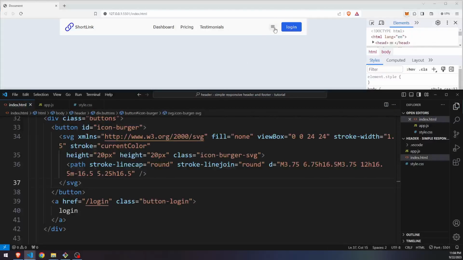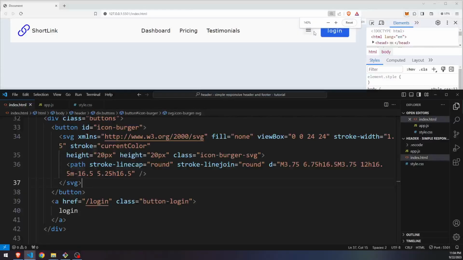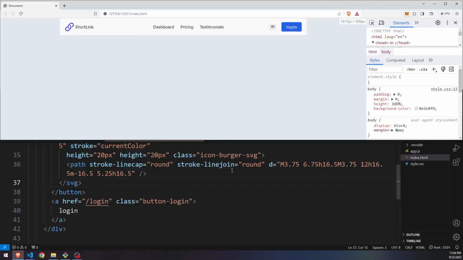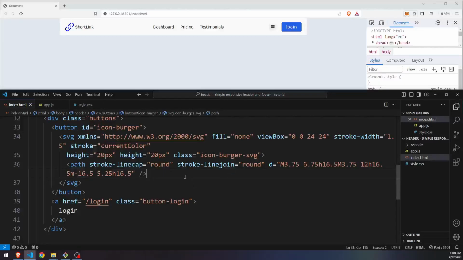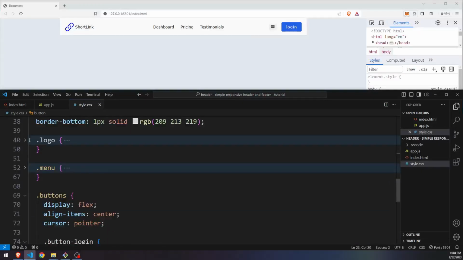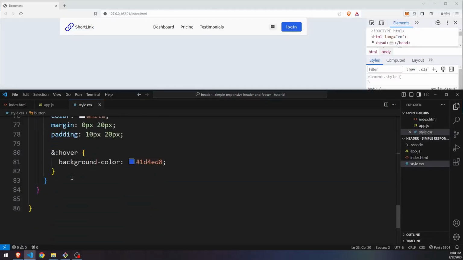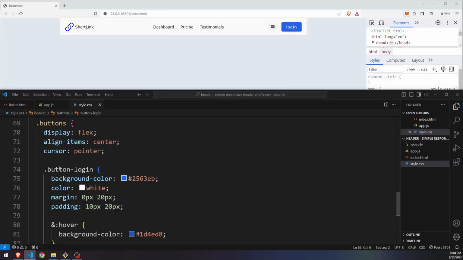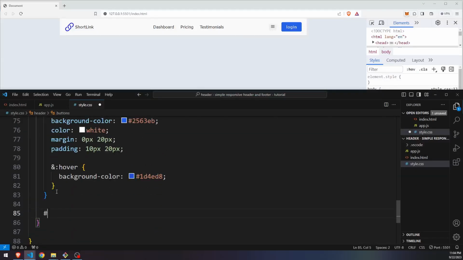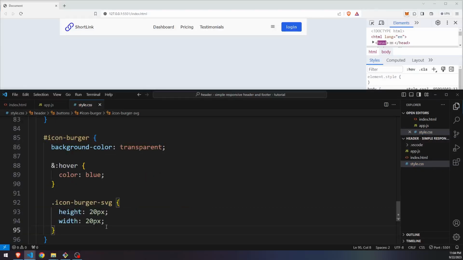Right now, as you can see, we have a little bit of a hamburger right there. I'm going to reset it, and then let's proceed to styling it by adding CSS. I'm going to target the buttons login, and inside that I'm going to add icon burger. Because it has an ID, let's proceed here with icon burger. I'm going to add these things first. Let's see what we got.